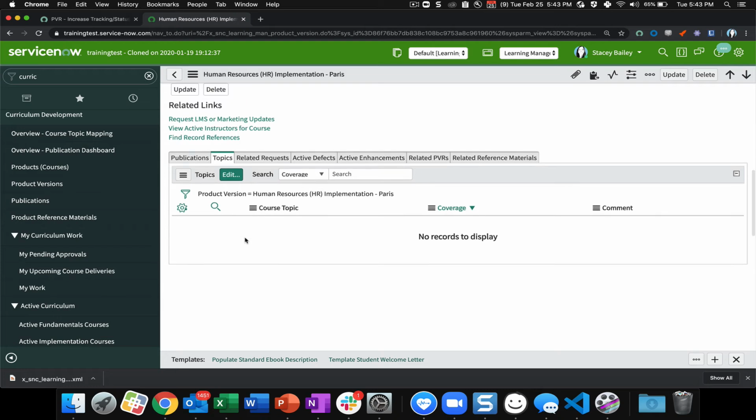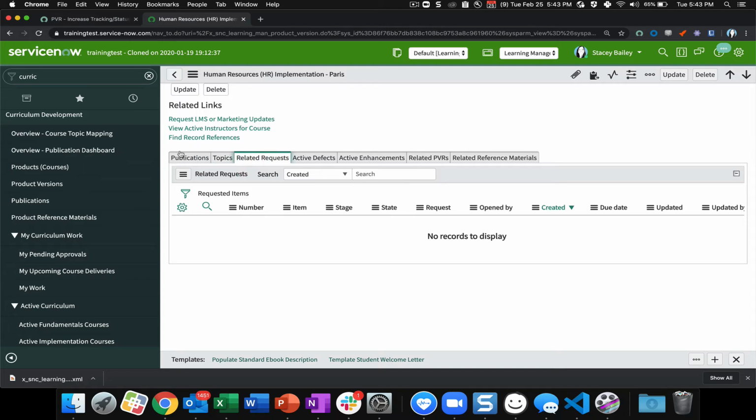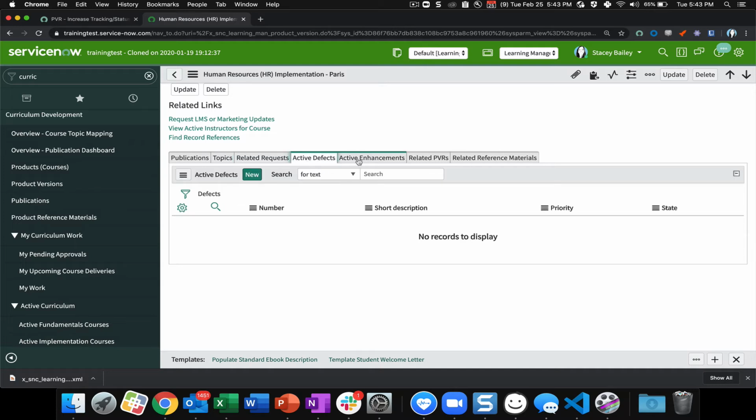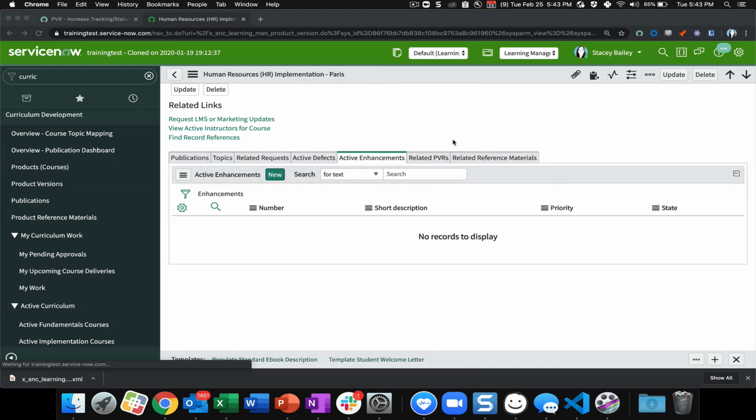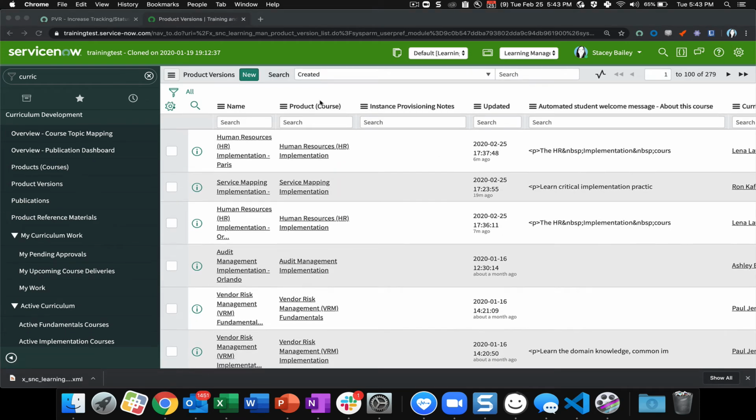Then we get to our related lists here. Publications, topics, and related requests, those are all things that have existed for a while. But then we have active defects and active enhancements. And I'm going to jump over to a different product version record that hopefully has some data there.